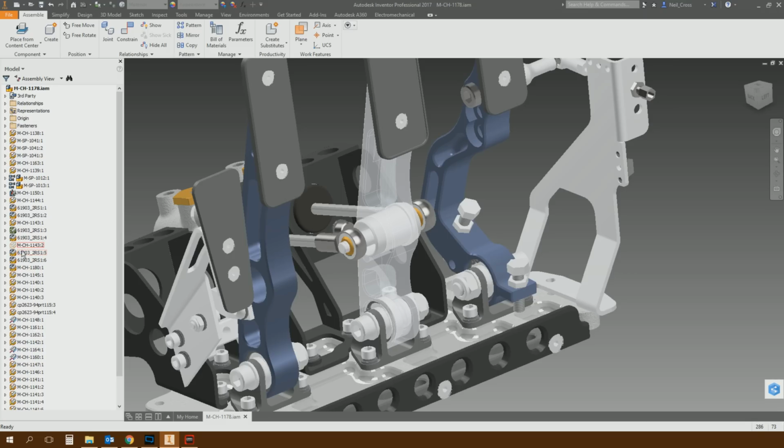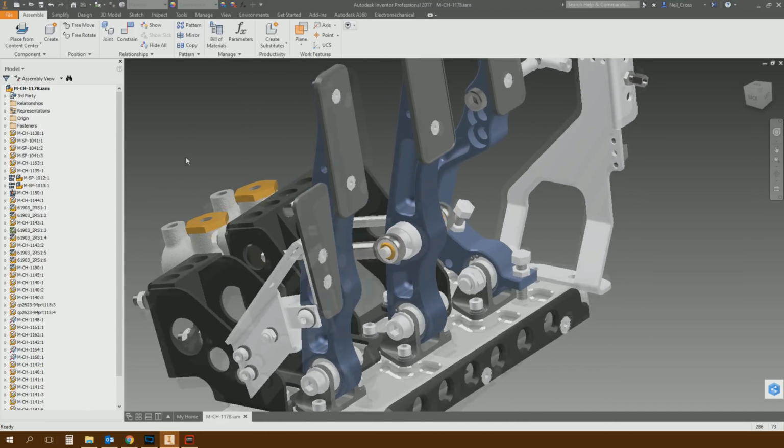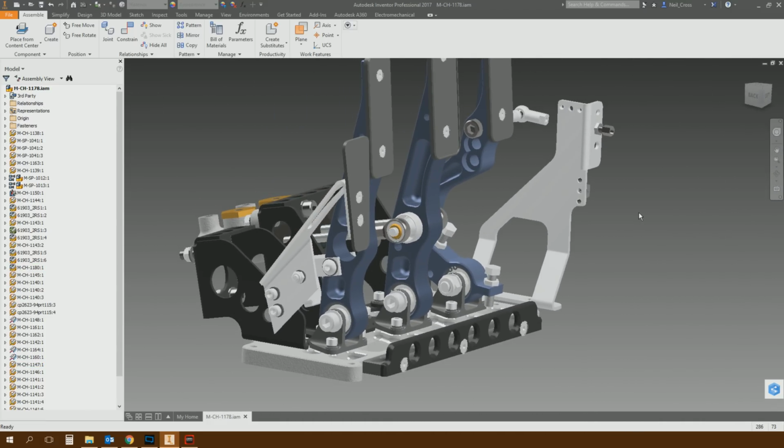And you can see the component that's gone transparent in the browser. It's not massively obvious, but the icon has gone a little bit brighter, or a little bit more faded. So that's the component there, which is transparent. Right click on it, untick transparency, and there you go, it's back to normal. So that's the new transparent toggle in Inventor 2017.